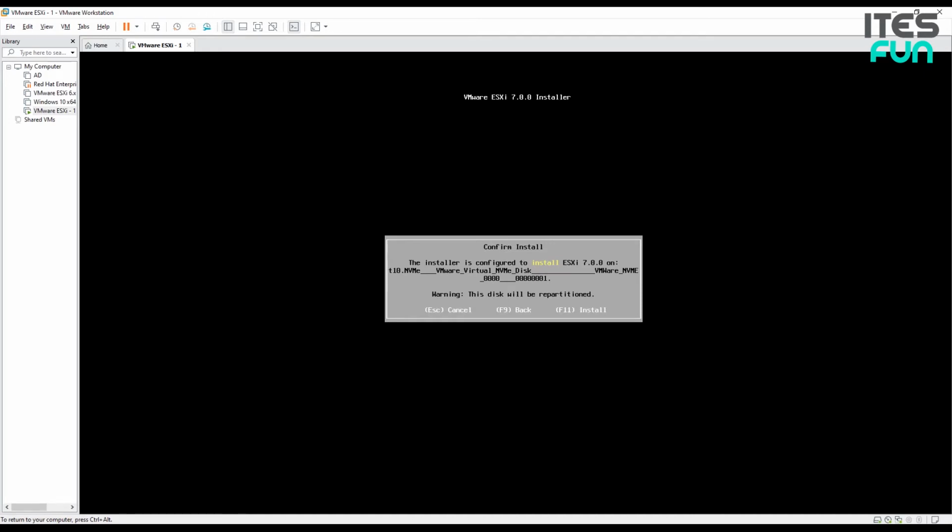Now, confirming the installation. The installation is configured to install ESXi 7.0 on the NVMe hard drive we have just attached, and it's showing that the disk will be repartitioned. Means if you have any data on the disk, it will be removed. We are good to go and we'll press F11 to install.